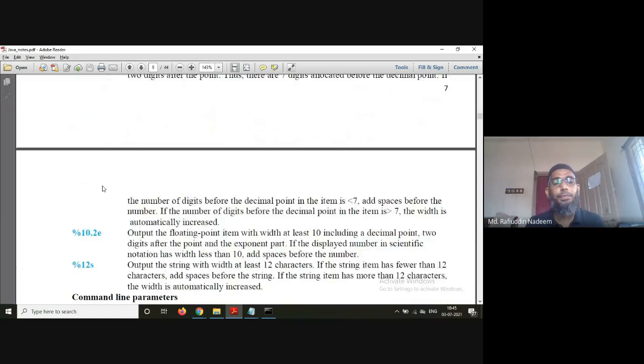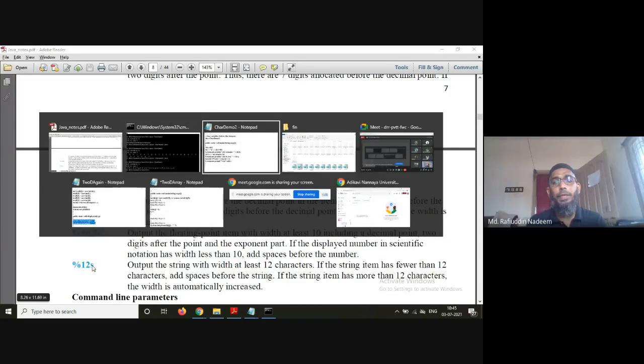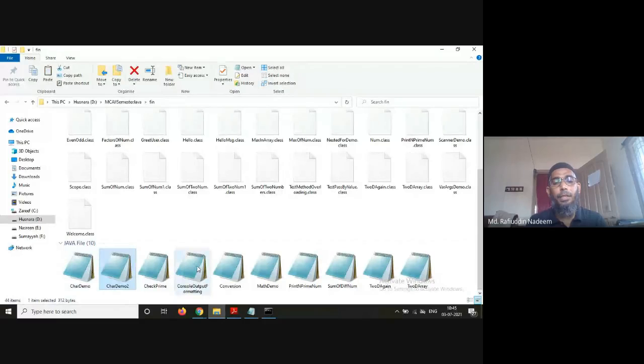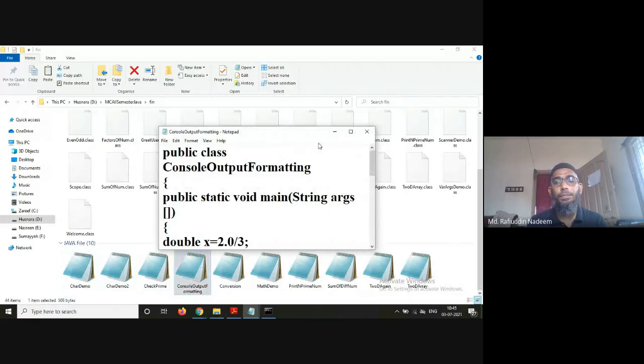Okay. Then you have %10.2e also. It is also used for floating point items. Then the width is at least 10 here, with 2 digits after the decimal point and the exponent part. So it is displayed in scientific notation, and then %12s is used for strings here. Then we can have a program where console output formatting is shown.